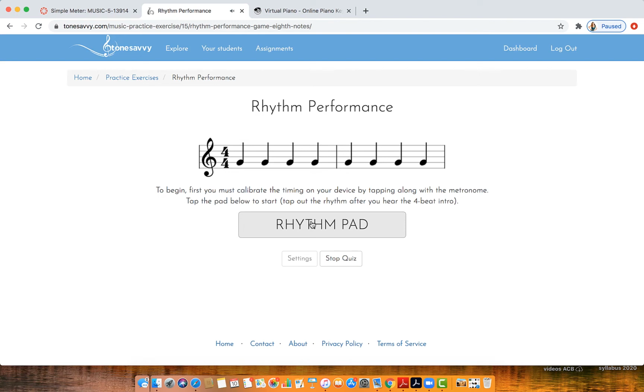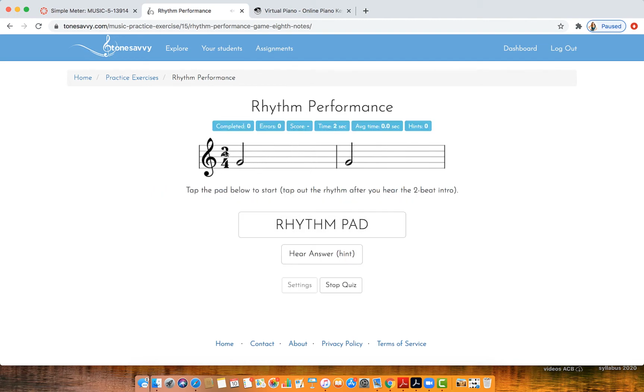1, 2, 3, 4. 1, 2, 3, 4. Right, now in 2/4, the top number says 2 beats in each measure. Quarter note gets the beat. 1, 2. 1, 2. This is pretty easy, so I'll just do it. 1, 2. 1, 2. 1, 2. Okay. Look how this one goes. 1, 2. 1, 2. This second beat got split into 2. This first beat got split into 2. And this second beat got split into 2.